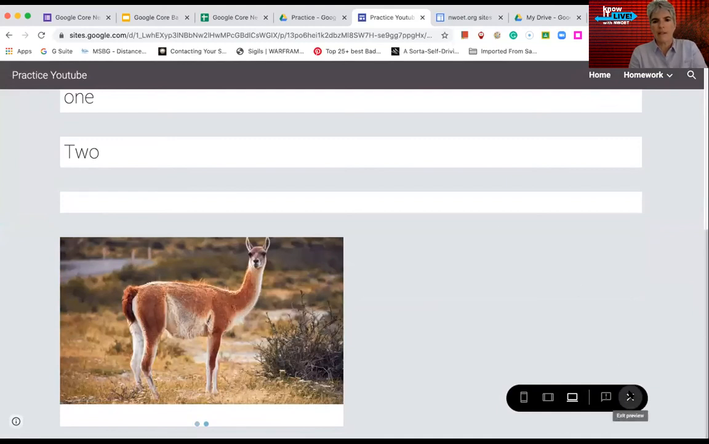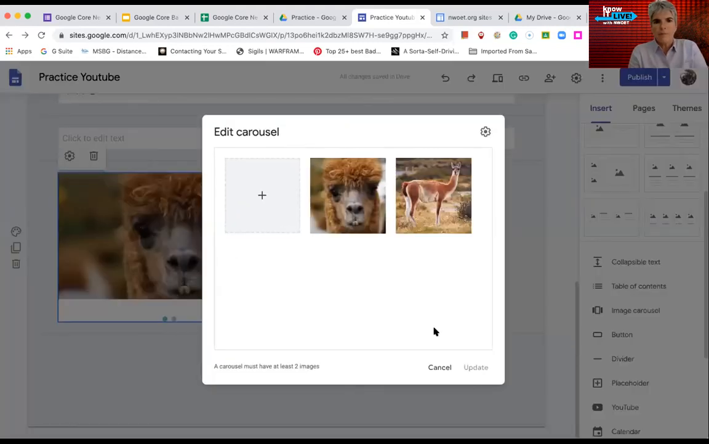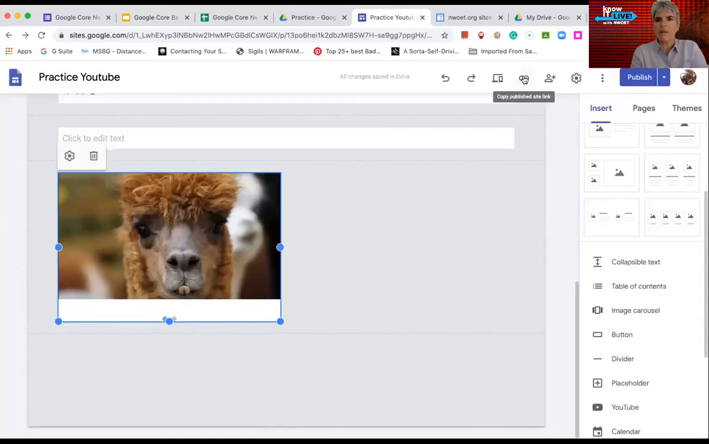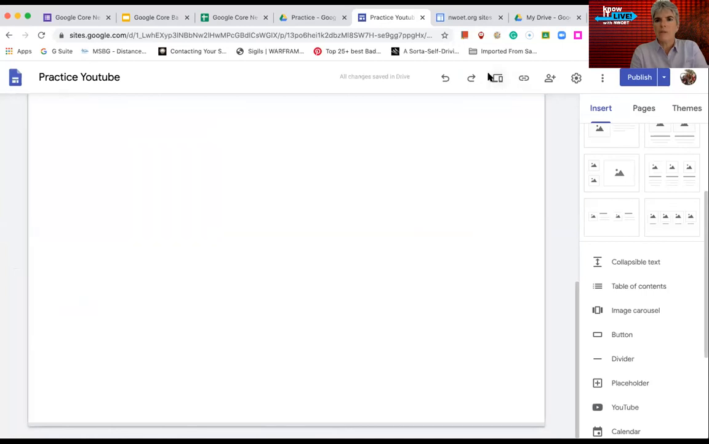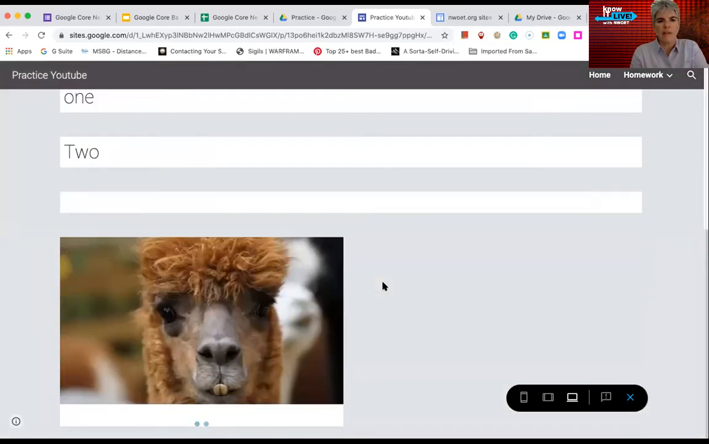I'm going to hit the X. And then I'm going to click on this dude again, and I'm going to go to the settings. I can click up here to the settings and say, do I want to show the dots, show captions? I want it to auto start, and I want it to be, let's go medium, update. Let's see what that does. So I'm going to go to the preview mode. And when I move down here, oh, that medium is pretty fast.